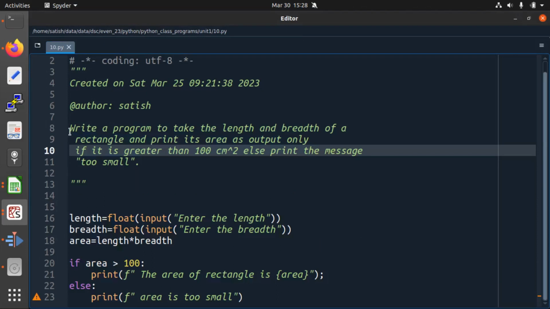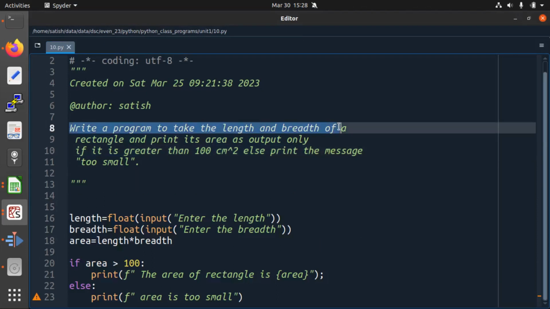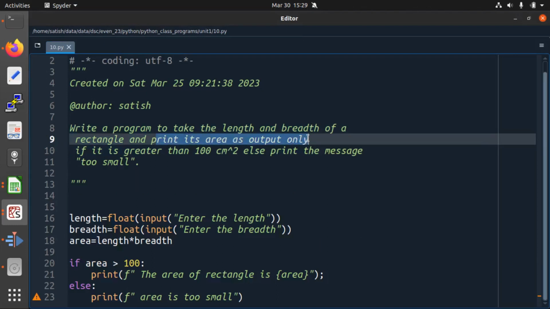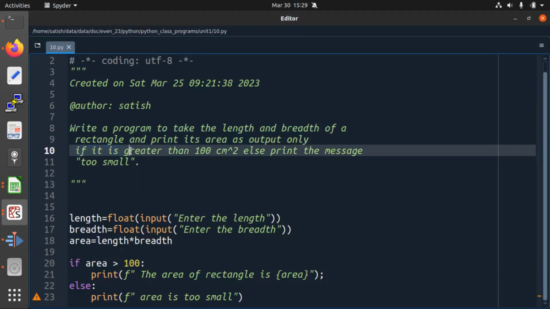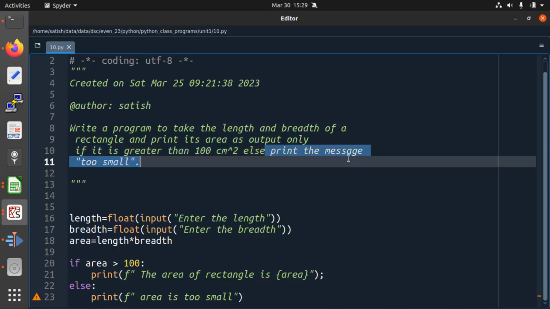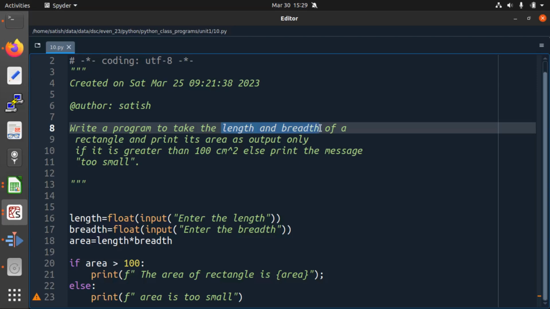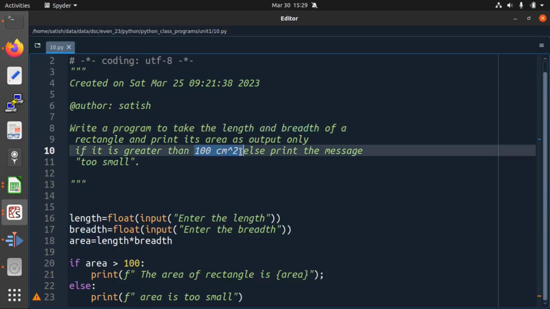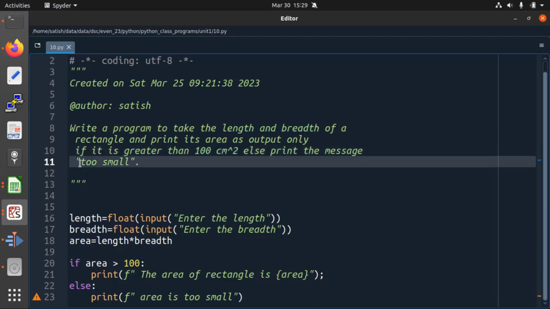The question is: write a program to take the length and breadth of a rectangle and print its area as output only if the area is greater than 100 centimeter square, else print the message "too small". So basically we are taking the length and breadth as input, finding out if the area of the rectangle is greater than 100 centimeters square. If it is greater, we have to print the area as the output. If it is not, we have to print the message "too small".